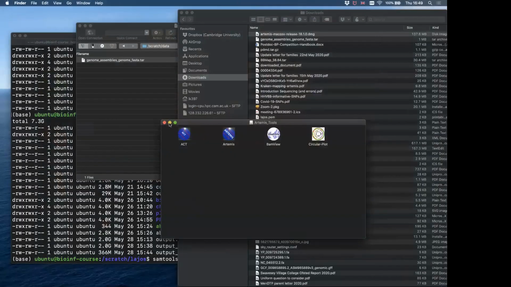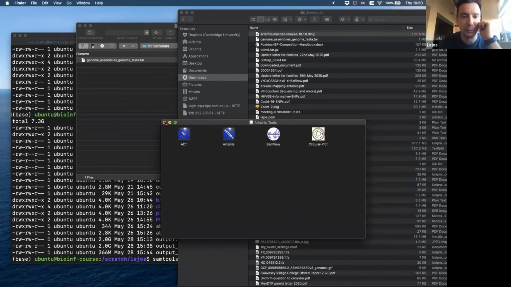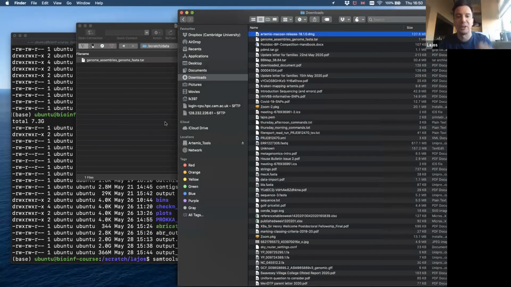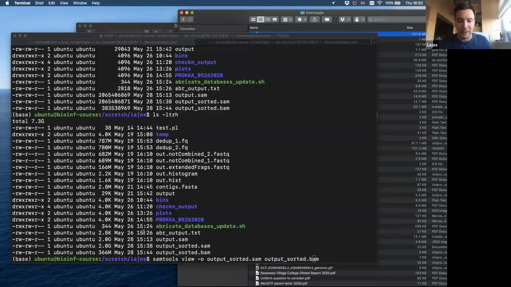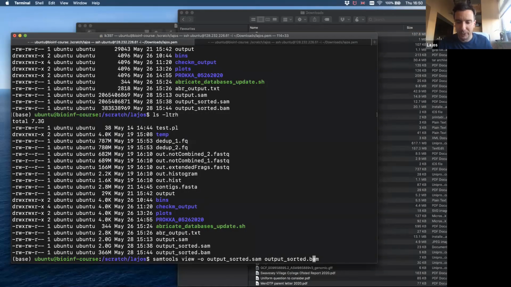Okay, so is it the Artemis, or, because I have Act, Artemis, BAM view, and circular plot. Yes, we will use the BAM view, but not at the moment. We don't have time to use Artemis, but we will try to use at least the BAM view. There is only one thing we have to do before we can see the BAM file, and this is, we have to index the BAM file. This will be very fast.